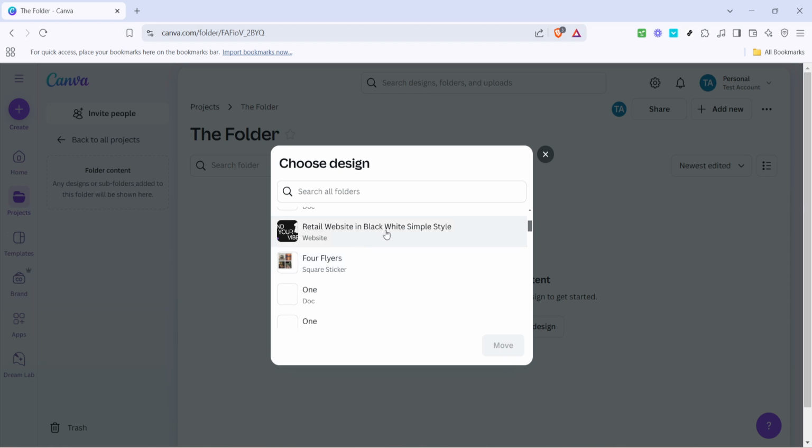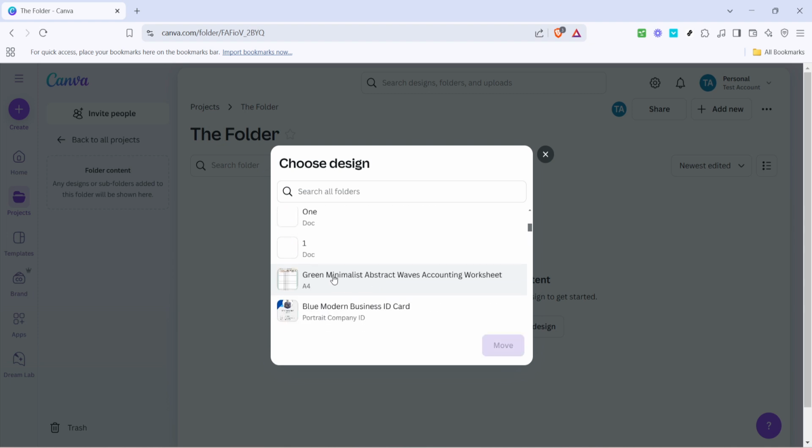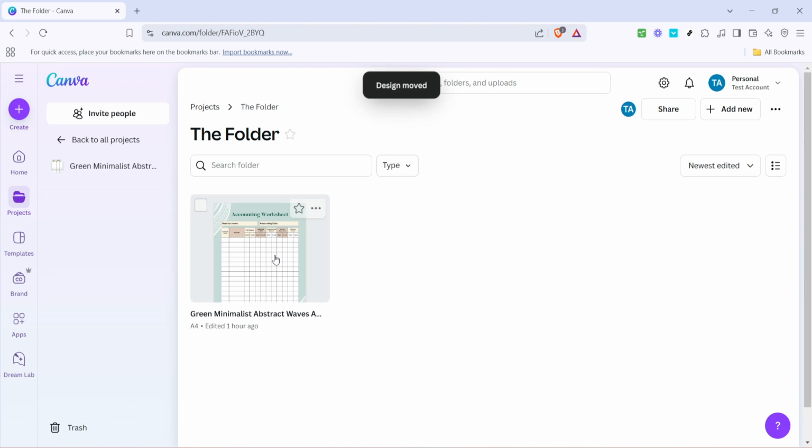Browse through your designs and decide which ones you'd like to move into your new folder. Once you've made your choice, click on those designs. Keeping your designs organized helps in managing tasks efficiently. When you've selected your designs, you'll need to click on Move. This action will transfer the chosen design straight into your new folder, creating a neat little hub for that particular project or theme. Now that your folder is organized, let's focus on sharing it.